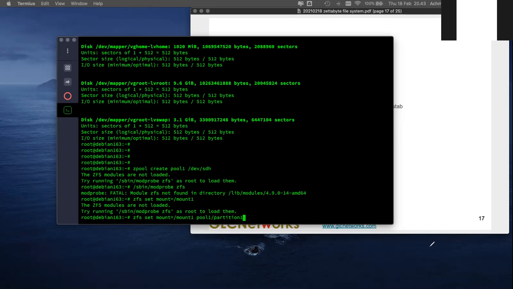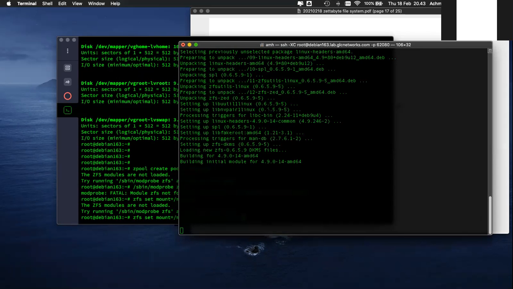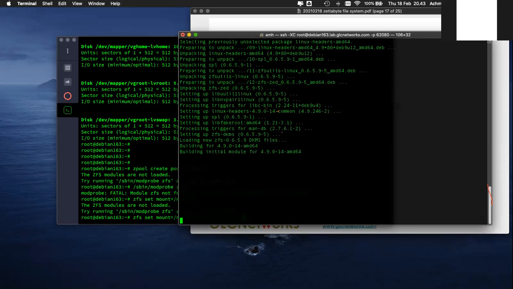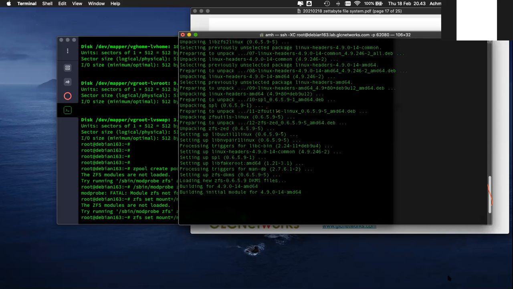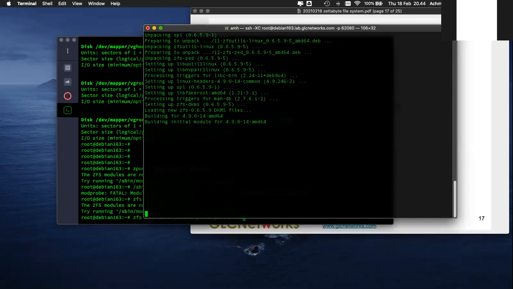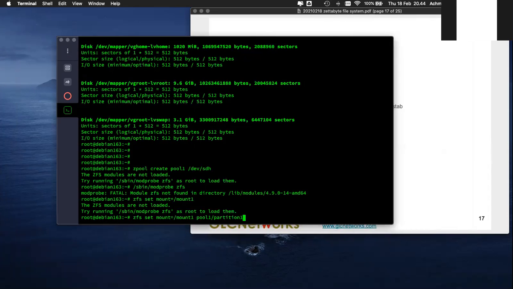Sorry guys, the process here is very long. See here, it looks like it tries to install the kernel modules of ZFS, and then it looks like it's stuck.